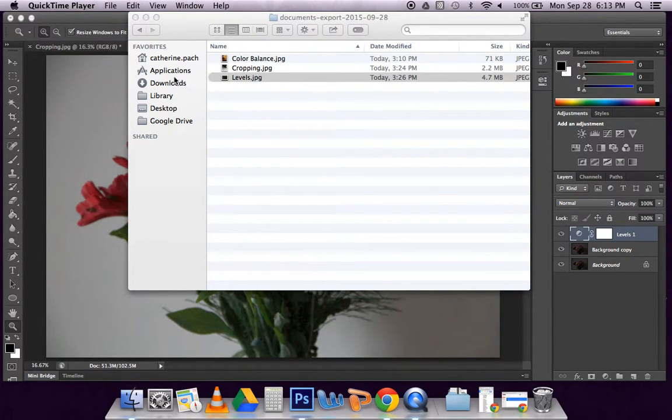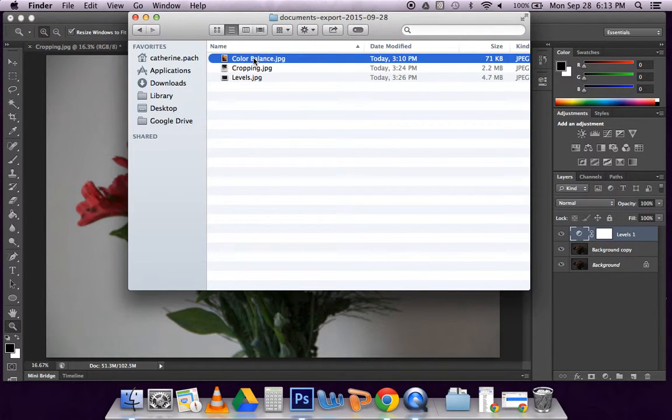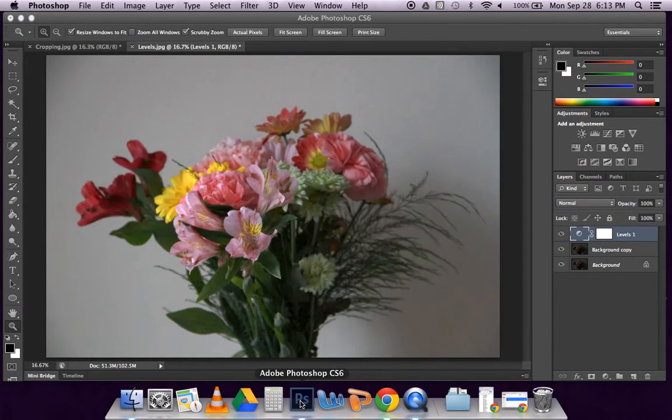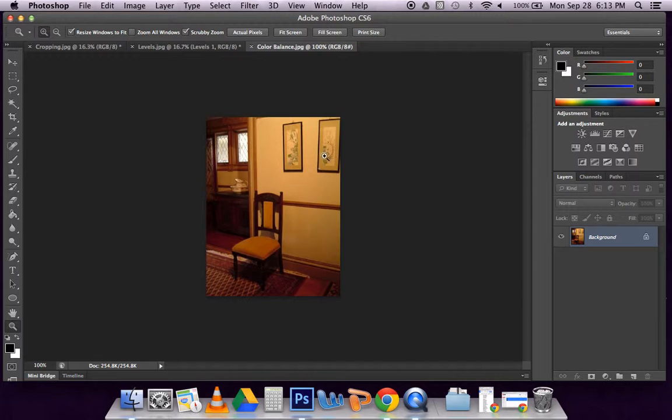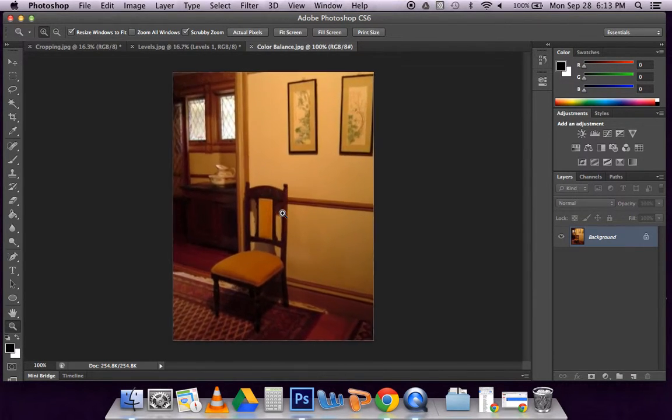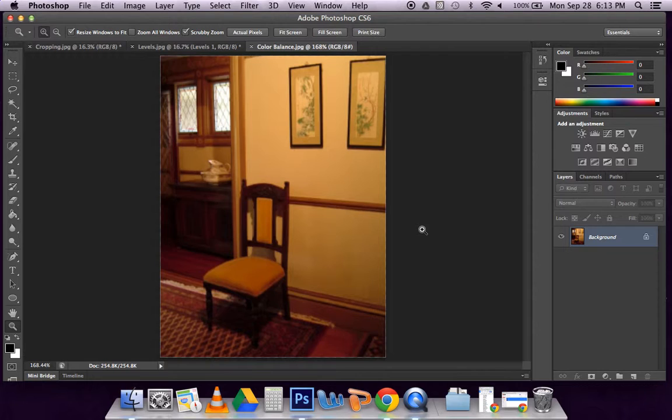So now we're going to look at fixing color in Photoshop. Go ahead and open up another image. Once again, you get that tab at the top. So this picture is a little bit small, so I'm just going to zoom in a little bit just to get a better look and feel for it.